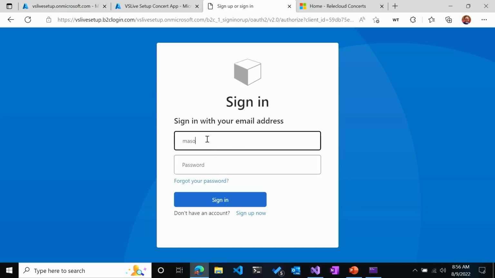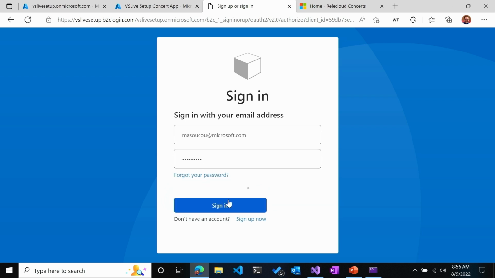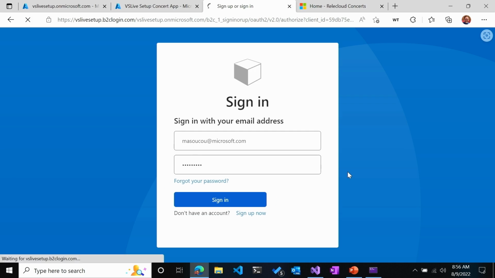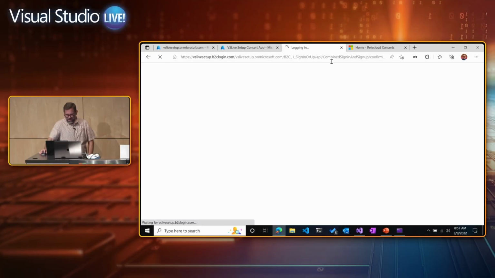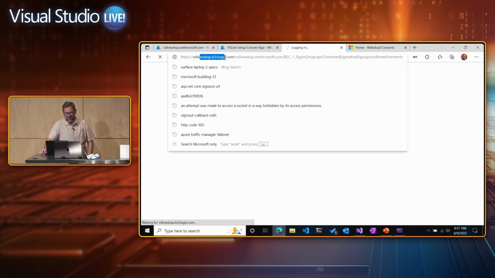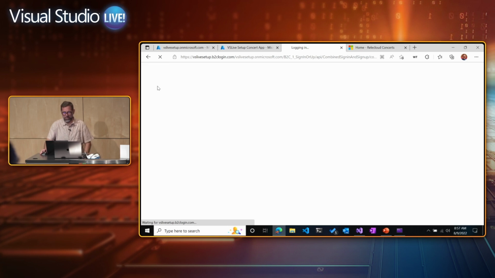I'm going to enter my email address. And I believe I put my password in. So I signed in, and you can see right here it says VSLive B2C login.com. So it actually shows me out to the B2C application while it's doing this. And it should bring me back over to my app when it's all finished.